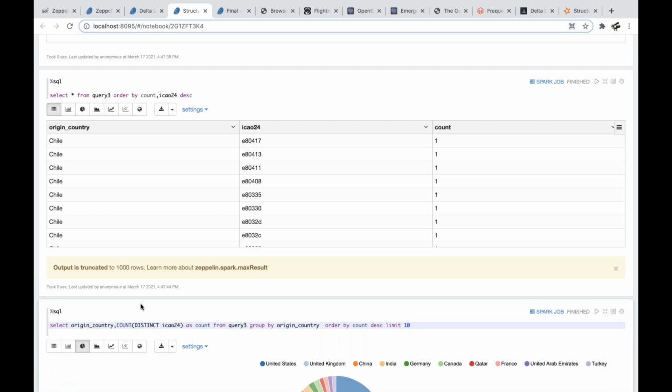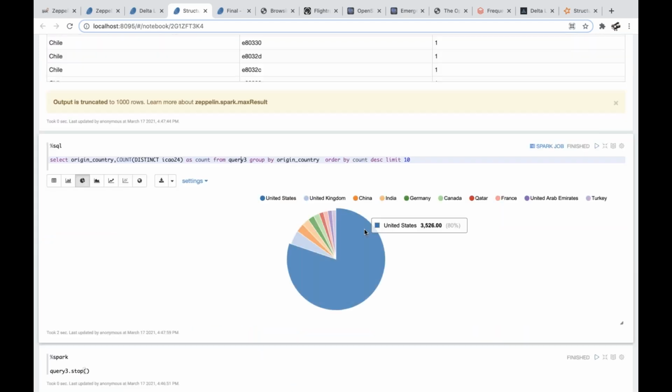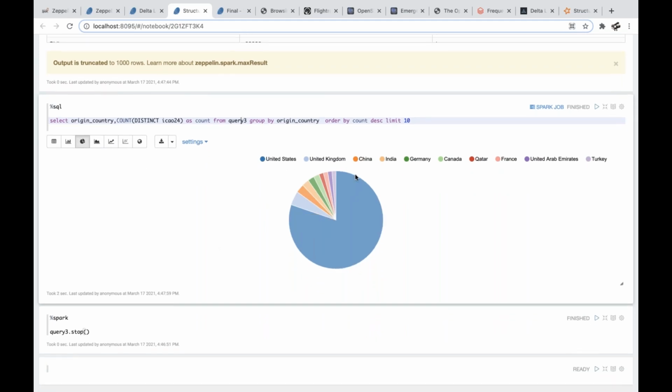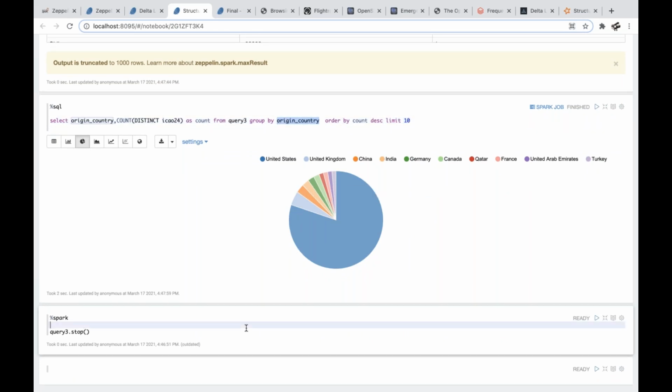And now I would like to see the distinct count. How many messages I am getting from which countries. For example, I am getting 3,500 messages. Let me rephrase that. I have 3,500 planes in the air in the United States for now. And I have like 126 planes in China. This is how I visualize it, by limit 10 and grouped by origin country. And I would like to stop the query.